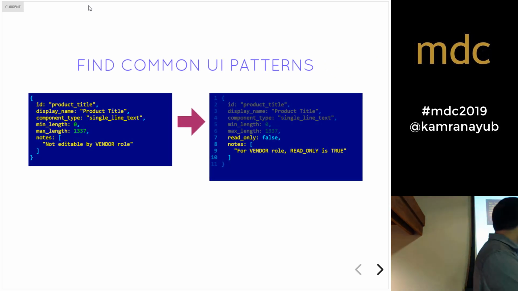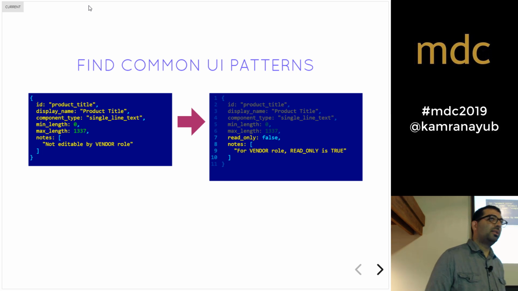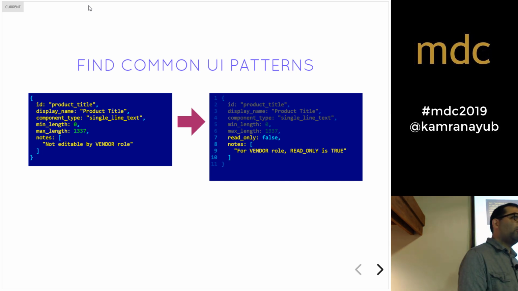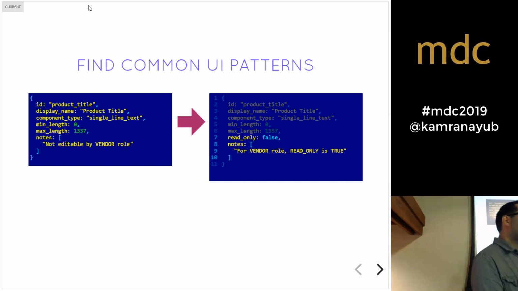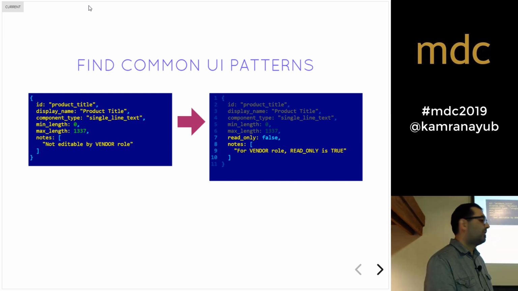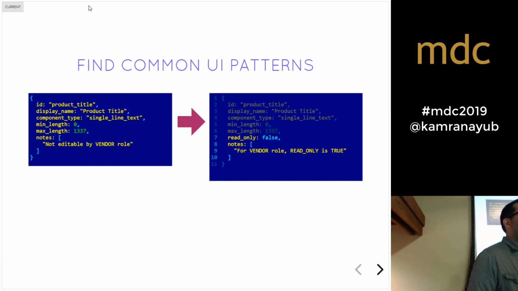So how do we translate stuff like this, like these random business rules? This is also where we needed to find patterns. So one pattern might be, we need a way to represent to the UI that something is editable or not editable. Well, that probably is going to be represented by a flag. So it might just be a read-only flag.